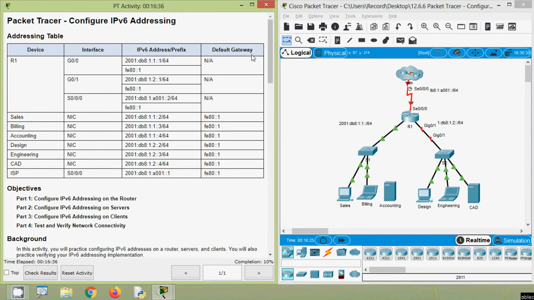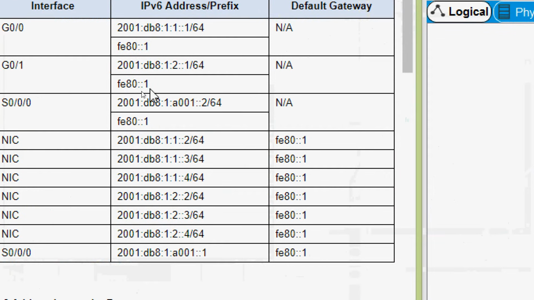We will go to our addressing table, and here we can see the IPv6 address for this interface gigabit Ethernet 0/1. We will copy this address. Also here we can see its link local address. It's FE80::1.